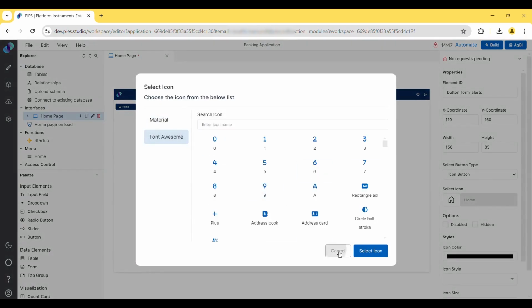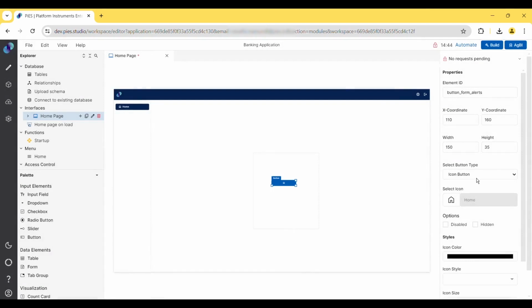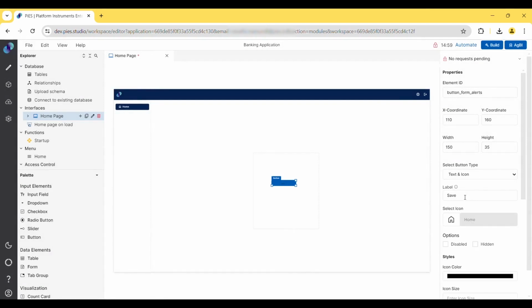If text and icon button type, or if icon and text button type is selected, you will get both label and icon selection field to provide your inputs. Styling properties will differ based on the button type you choose here.